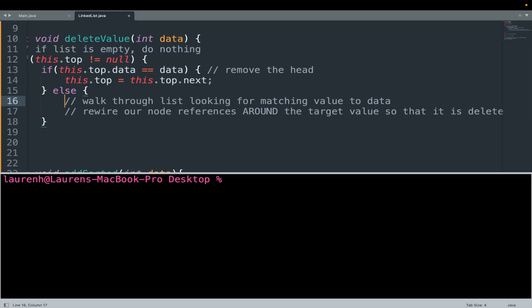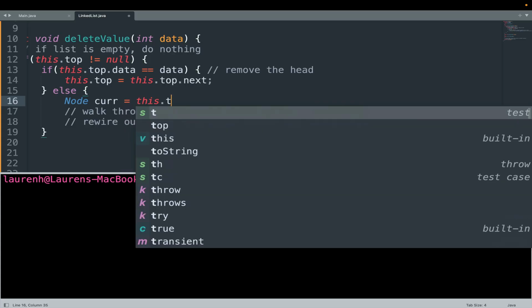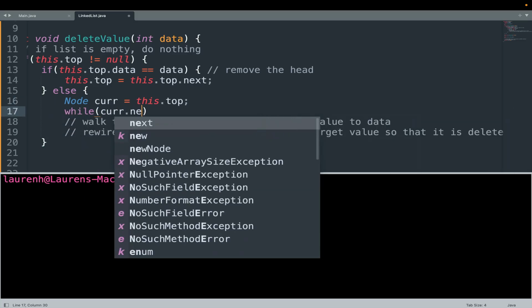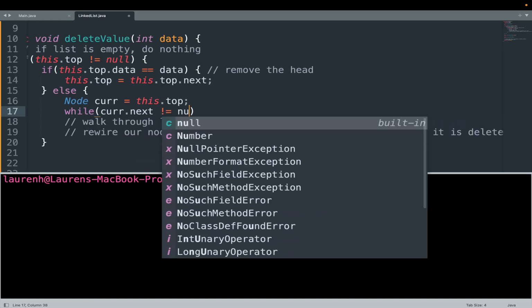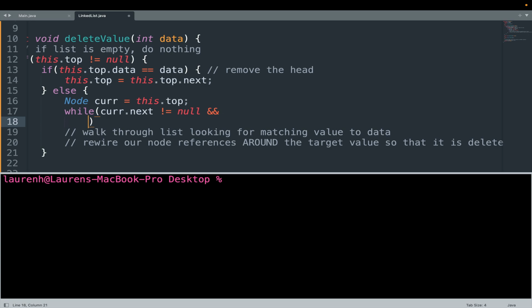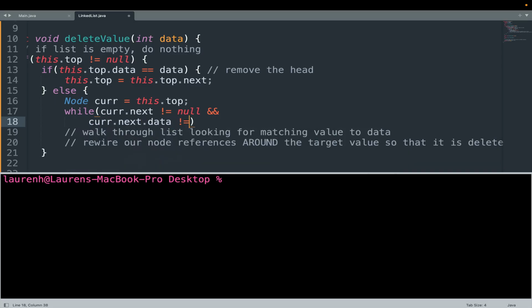So let's start as we always do with making that temporary variable. Node cur is equal to our top node. And then we can go ahead and do our looping. While our current.next does not equal null, as we had before. And what's our other condition here? Well, rather than in our previous one where we said it was less than the next one's data, we want to say that the current.next data does not equal our data that we're looking for. That's really our check here.